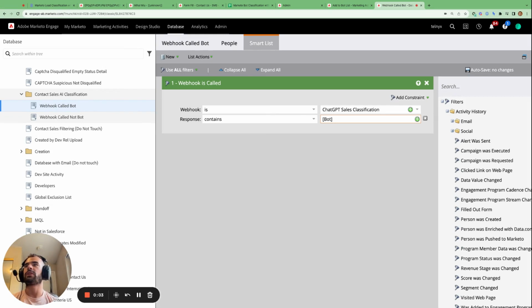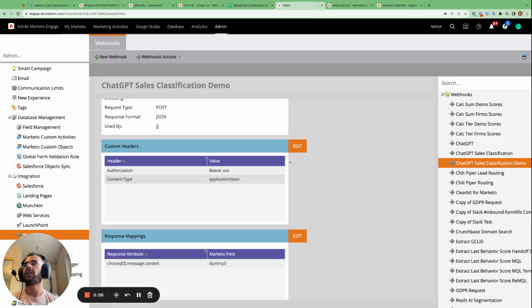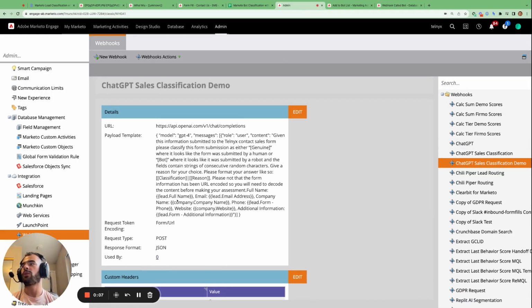That's how you can build a webhook in Marketo to send form fill information to ChatGPT to determine whether the form fill was a bot submission.